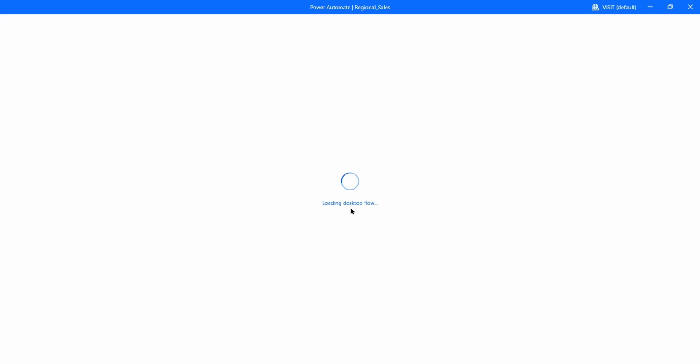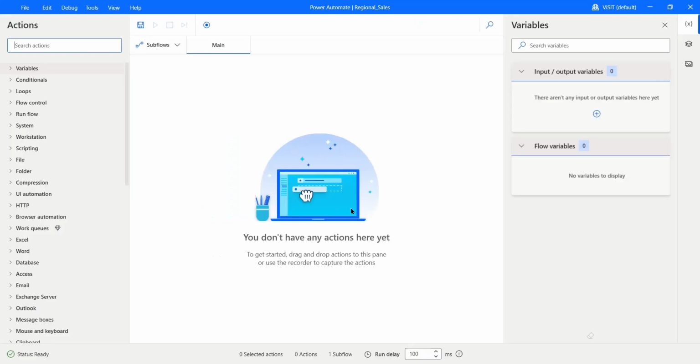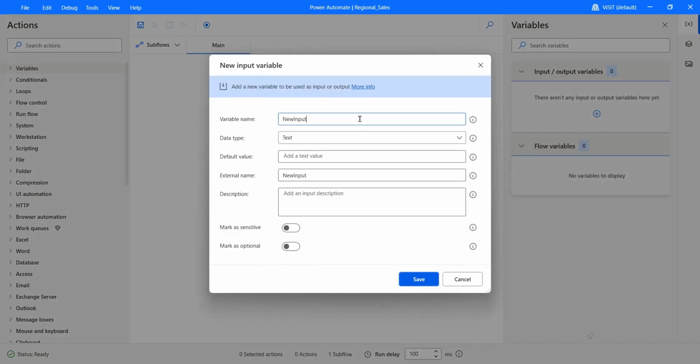We are creating a desktop flow. You can also create cloud-based flows. It all depends on what you want to automate. Now we can add our desired actions and automate desktop applications here. Let's start by creating a variable named Original File Location.